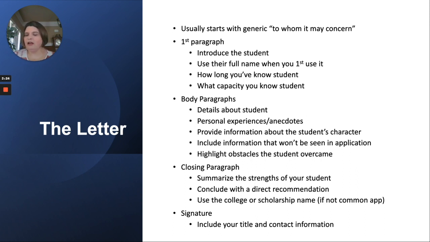Make sure you tell how long you've known the student and in what capacity you know the student. Maybe this is your private student, maybe it's your orchestra student, but how long have you had working with the student and in what capacity?